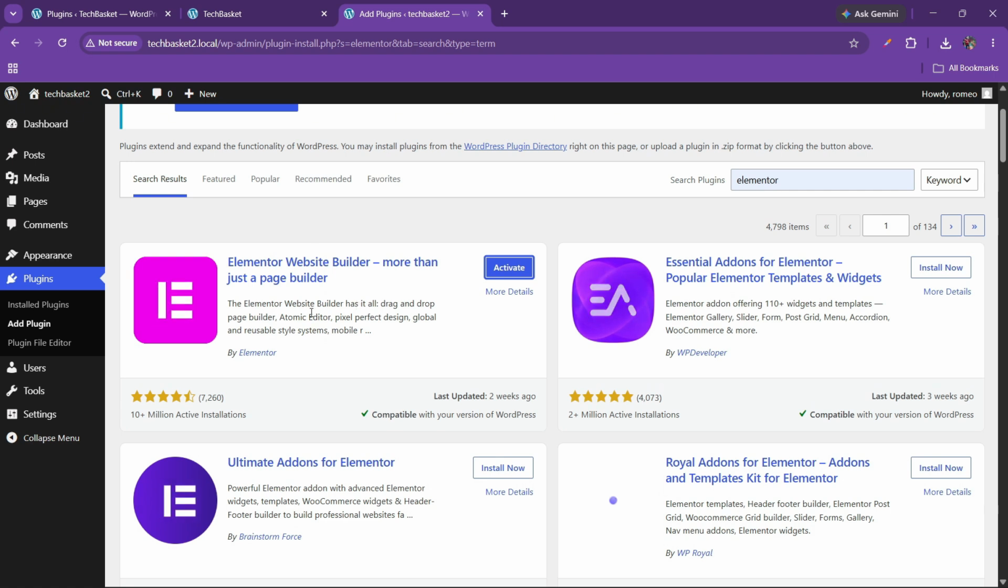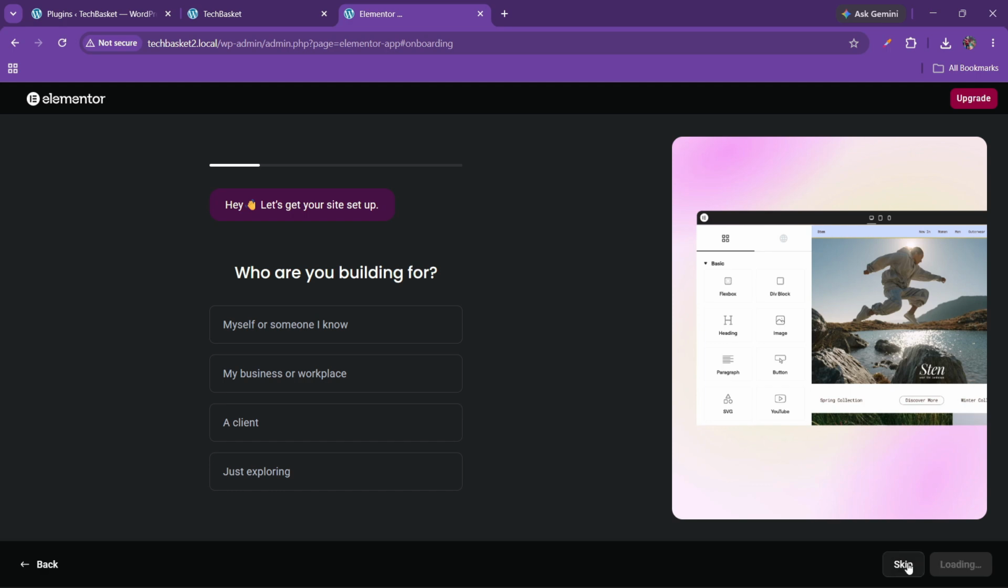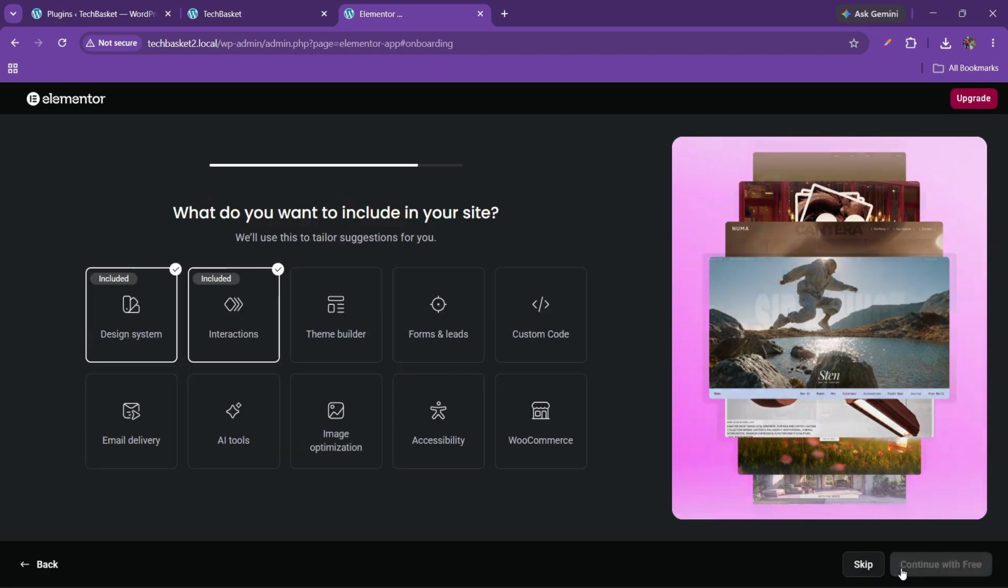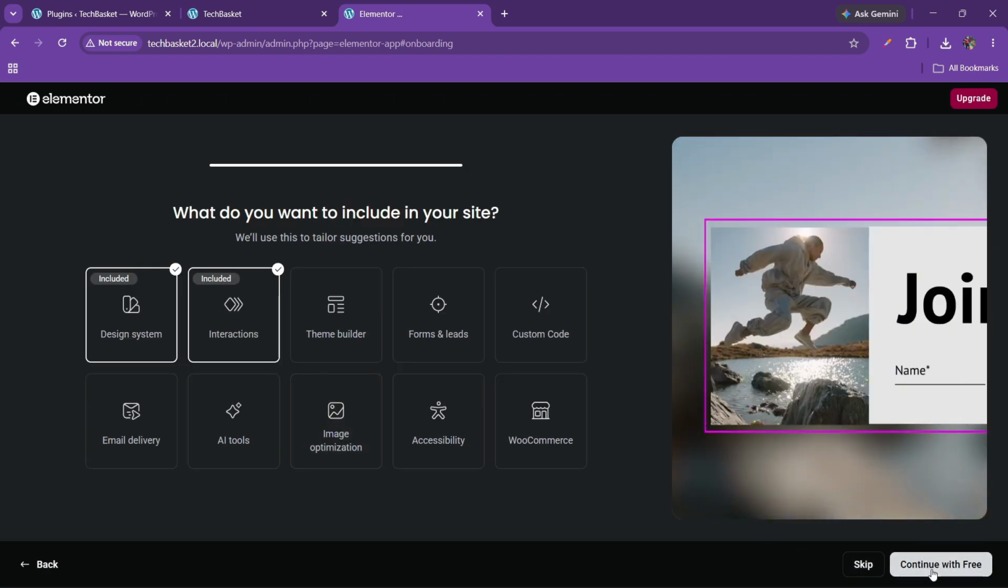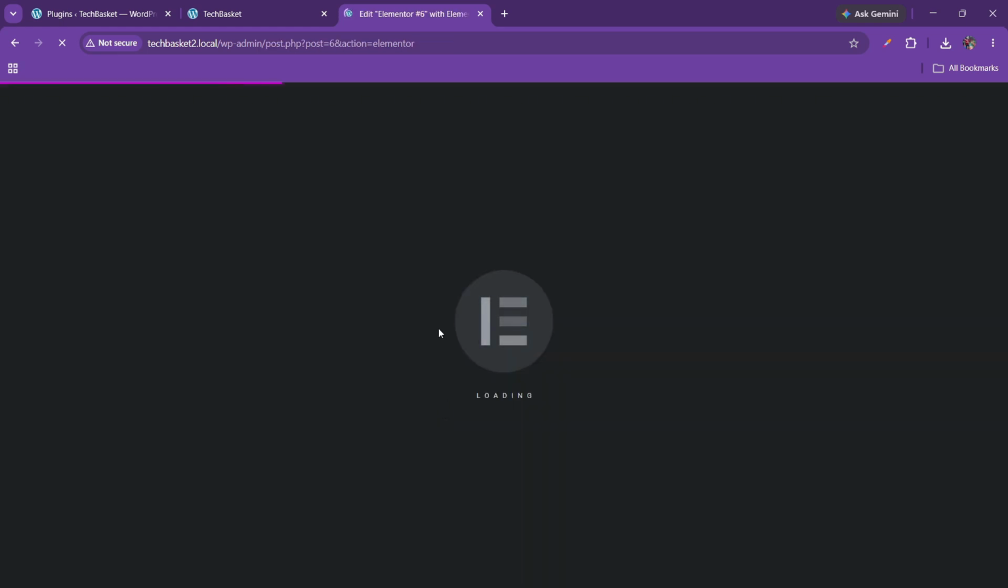Okay, so you can see this is installed. Now let's click on this activate, and it will activate this page builder Elementor for us. So you can see we have to click on this continue as guest. So we have to go to skip, and continue with this theme. Continue with free. Okay, so after that you will see it will take you to a page in the editor, but we have to do some settings before using this Elementor. Okay, so let's wait for it.